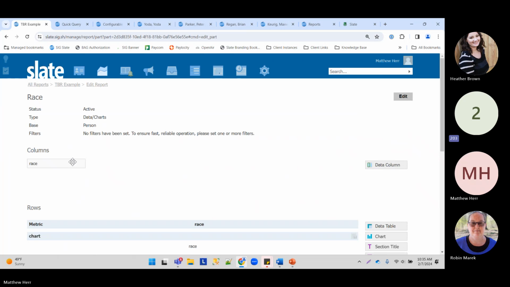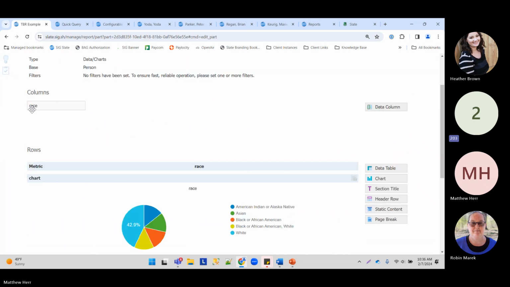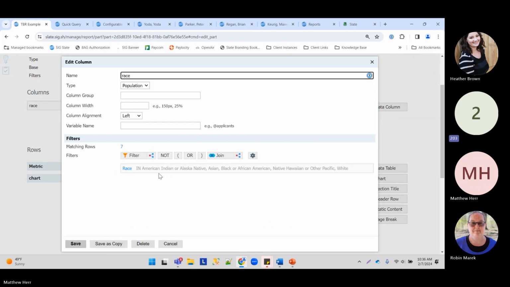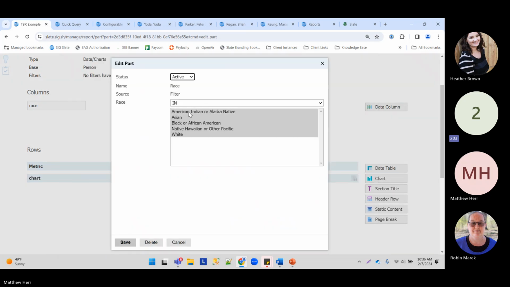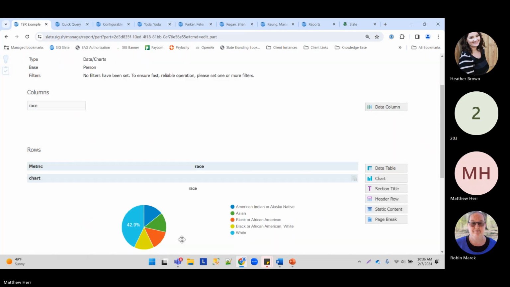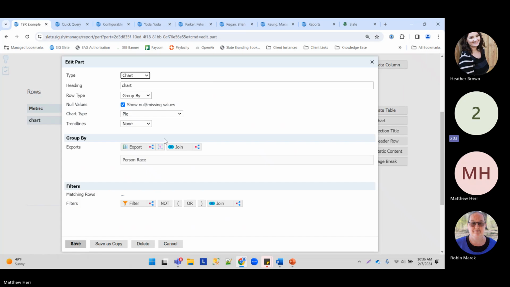So what I ended up doing is I have a column called race that I'm showing here. So I'm exporting my race. And then if my race is any of these races, so literally all races, then I'm putting into my chart type here an export of race because I want to count the number of races that we have and showing that in a pie chart.